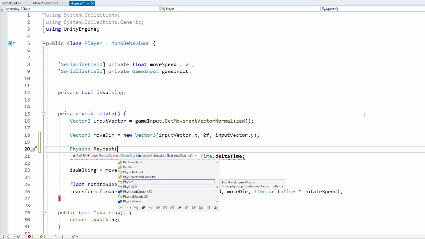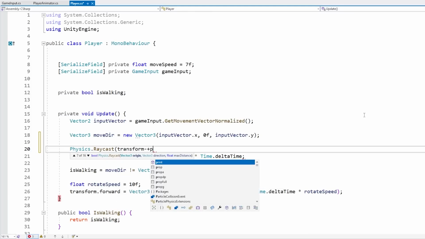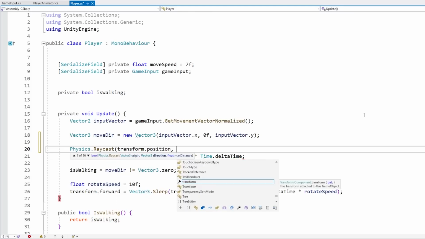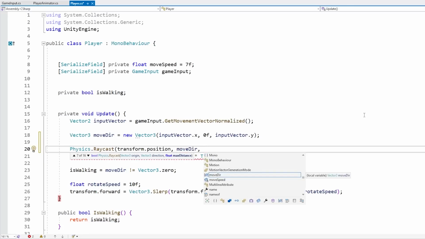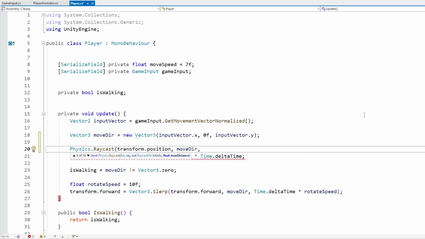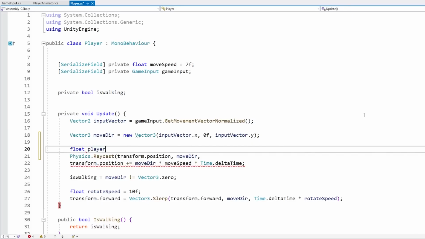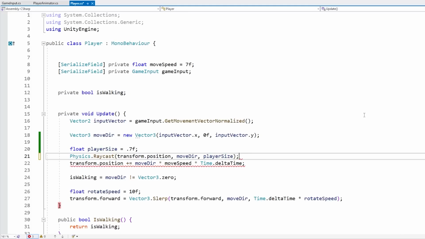So first for the origin, that is from where we want to fire our raycast, let's put the player object in, so that's transform.position. Then for the direction, this is going to be our move direction, so let's use our move there. And finally for the distance, let's use some kind of player size, player width, something like that. So let's define up here a float for the player size and put it at 0.7 units. Let's try out with a size just like this.